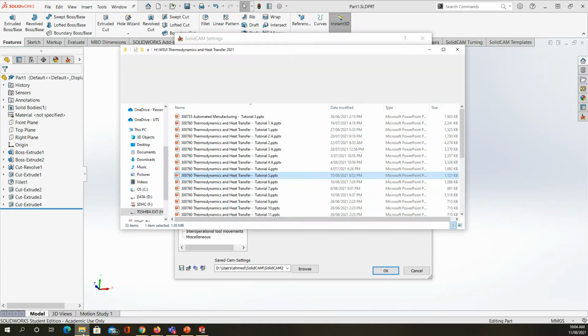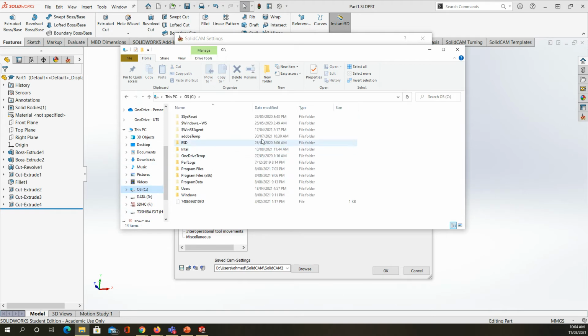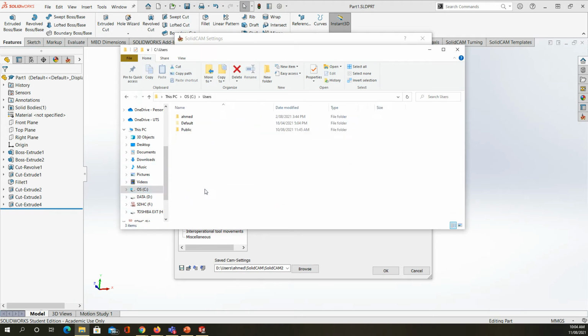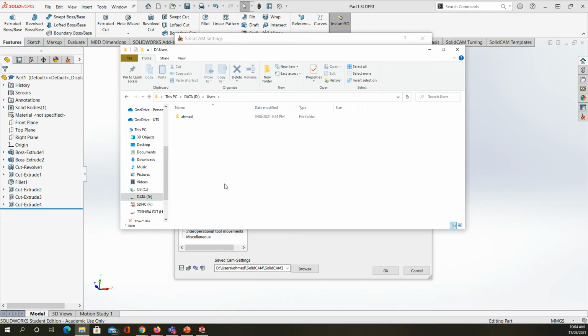So I'm going to show you how we do that. You will find the installation files on the C. You go to the users, and in the users you will find, in the public folder, the folder called SolidCAM 2020. You just copy this folder, and you go to the D. You will find the users. For example, that's what I have. Or if you don't have it, just create one. I put it under Ahmed, and I paste it here, SolidCAM. And I have the SolidCAM 2020 within, and I have this folder built in.